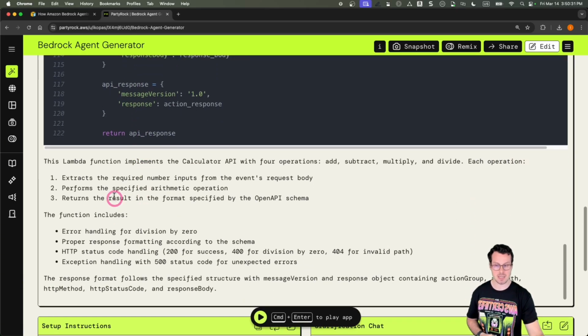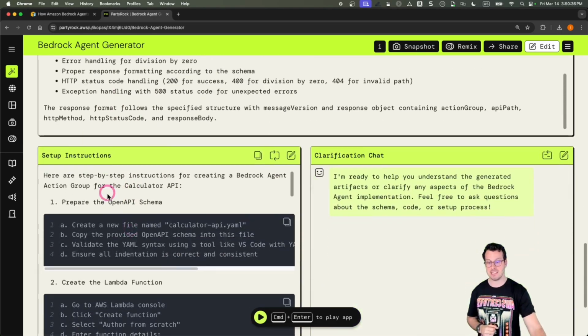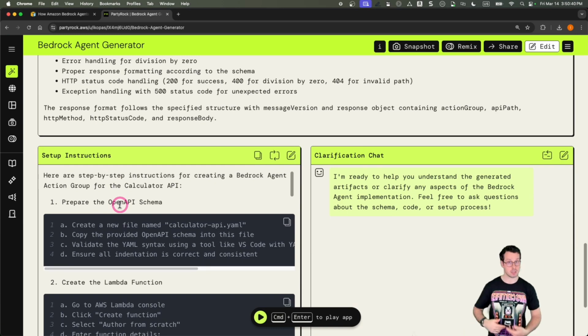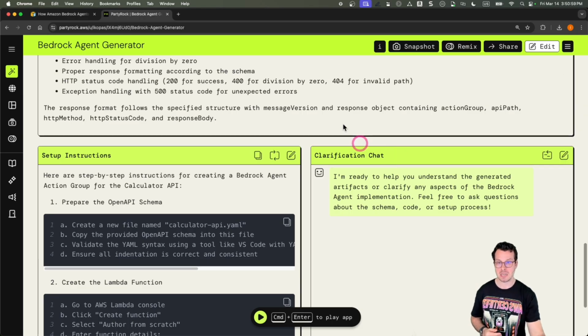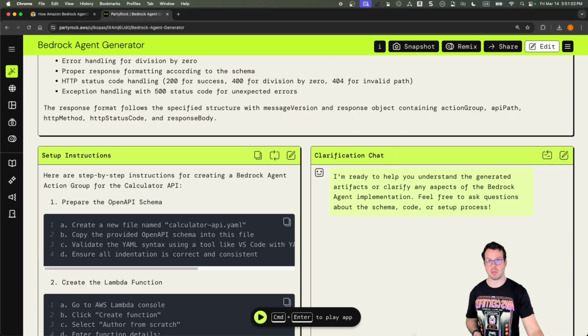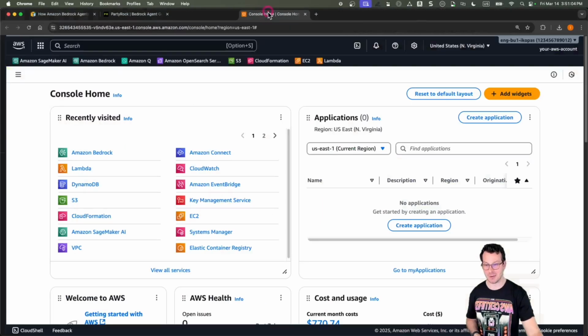Now, this is followed by some discussion by PartyRock around what was created, as well as the setup instructions. The setup instructions are going to walk you through what steps you can take to actually take these artifacts and go and create the agent. If you have any questions, there's also a clarification chat here that allows you to interact with PartyRock and ask it any questions you may have around these artifacts or what to do. Now, I already kind of know what to do, so why don't we get started with that.